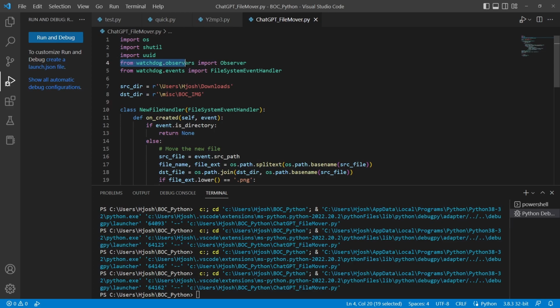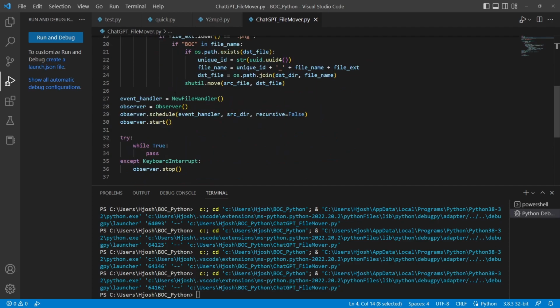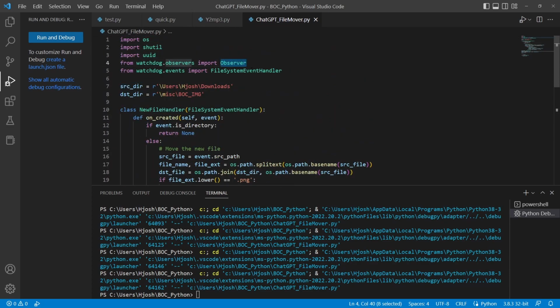The next line, line number 4, is watchdog. Watchdog is fun. Watchdog is what we're going to be using in order to find our event. If we didn't have watchdog, we wouldn't have anything giving us a trigger for an event. In this case, watchdog is going to be used in order to observe this folder directory, I should say. We have an observer, and we also have a file system event handler. So these are both used again from watchdog. This is probably what you will need to install. Pip install watchdog.